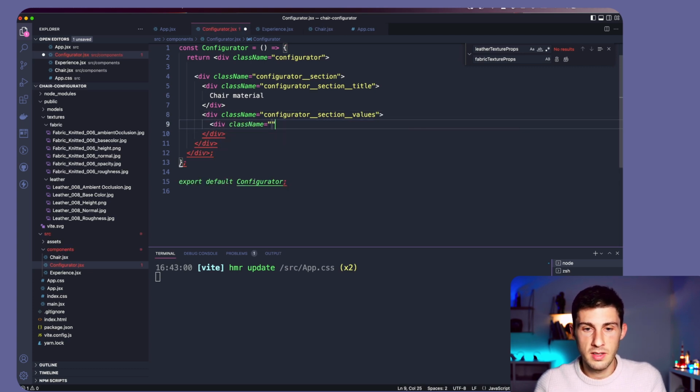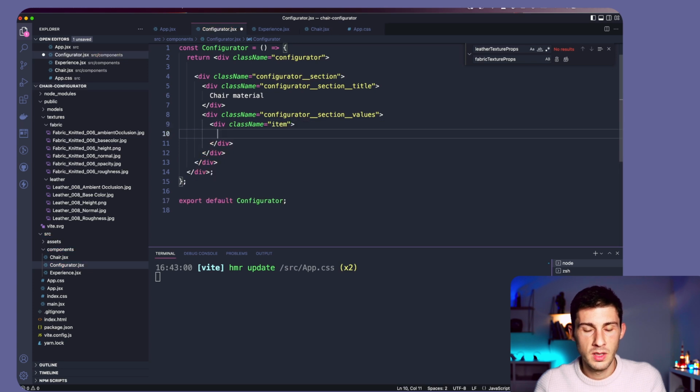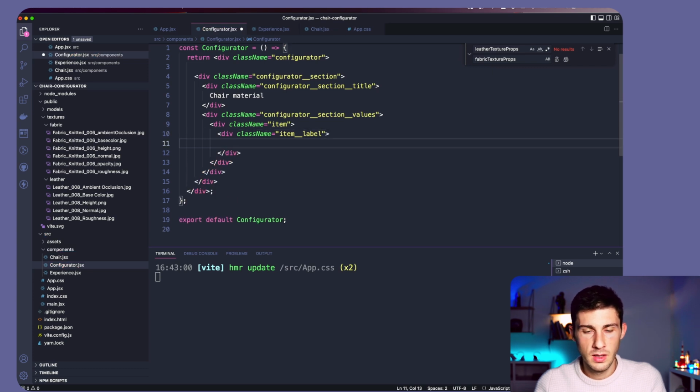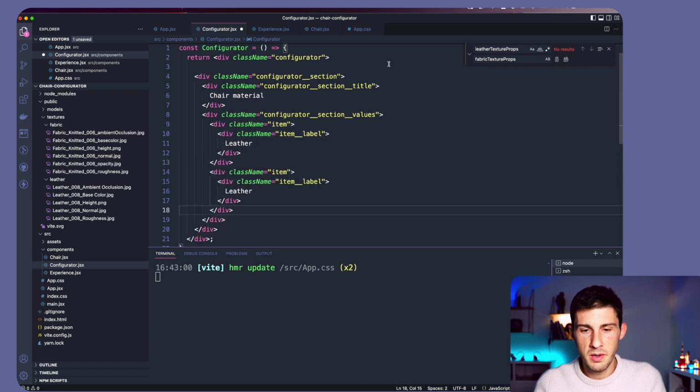So let's start from scratch. Item. We will have two items. So item value. No, item label. We'll name leather. And a second one we'll name fabric.